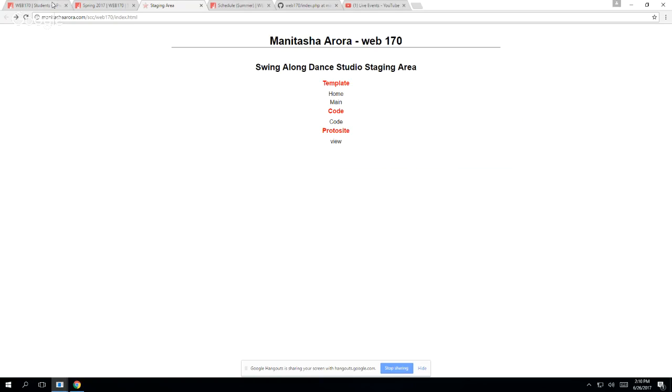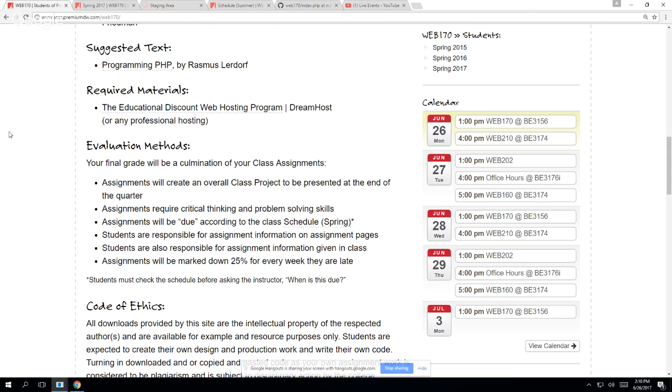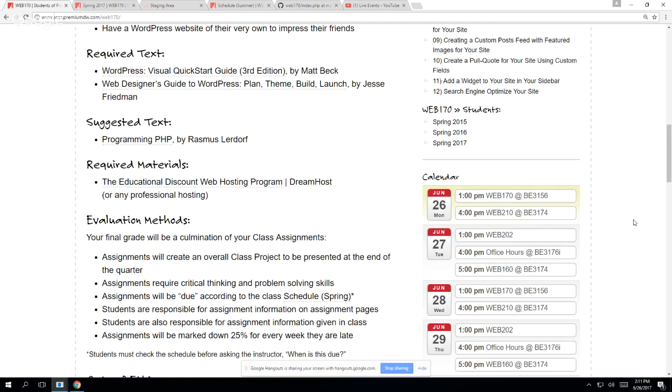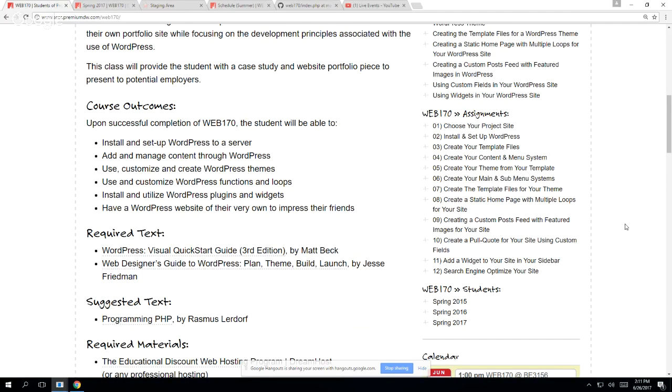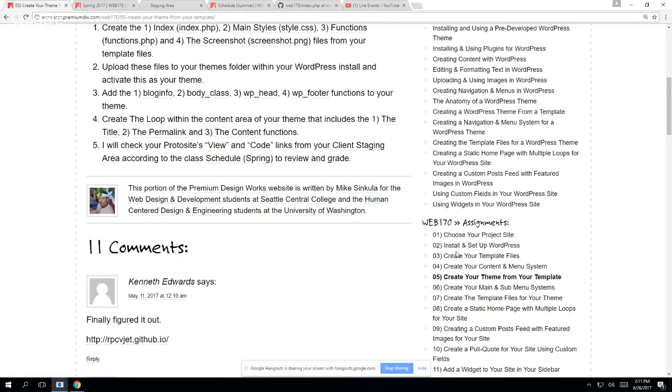Does that make sense? And just so I'm clear, you want the way things are uploaded to GitHub under assignment name to match the way you've laid it out on your site, so by assignment, like assignment 4, create your content and menu system. Yeah. So when you get to, let's say, create your theme from your template, the first one that you're actually going to be sending to GitHub is create your template files.